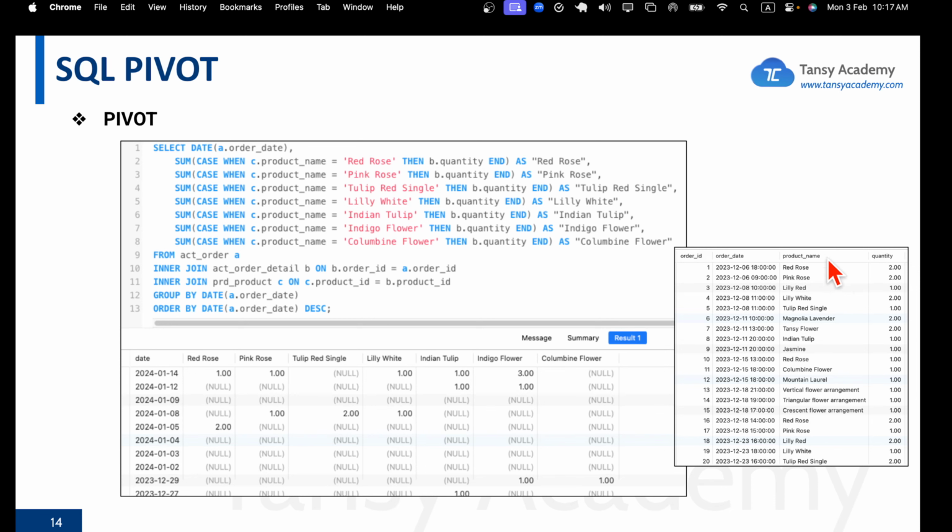So let's say on the right hand side you have your data. This is the regular order data. I have order number, when it was ordered, and what was ordered as part of that order number. So red rose was ordered as order ID 1, and then again pink rose, again a red rose ordered as part of order number 10, right? But I want a report like this here. I want the date, and then as columns I want the product name. Here I have product name in the rows, but I want this to be converted into columns. So that's what pivot is, converting rows into column headers.